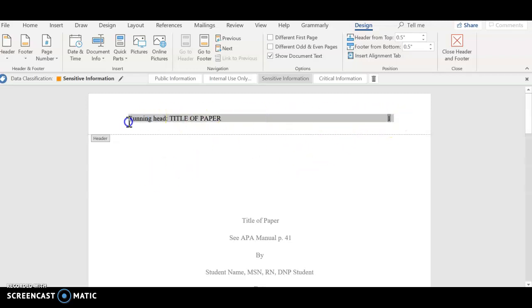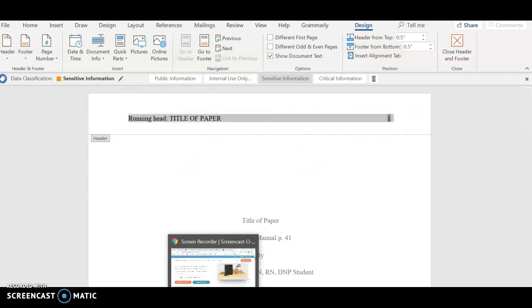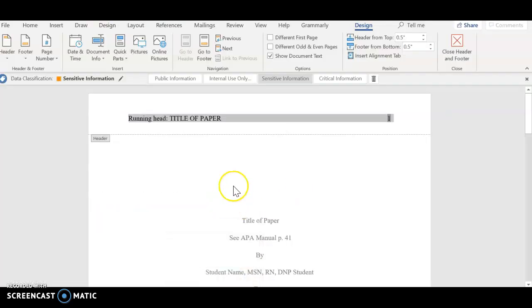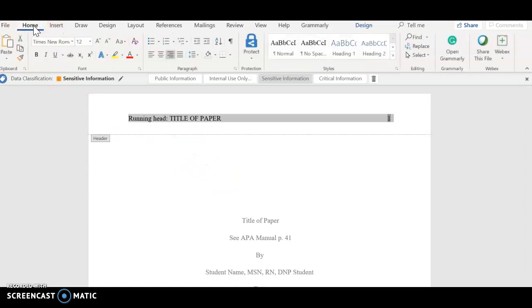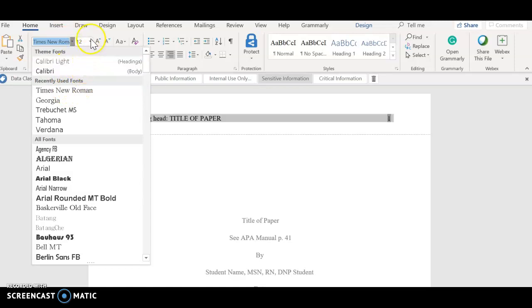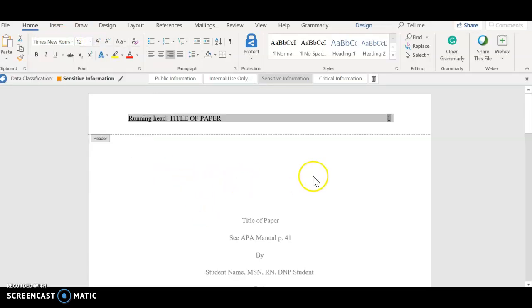If this does not come up in Times Roman font and it comes up in Calibri, which seems to be the default for Word, go ahead, highlight it. I just have to make sure it's Times New Roman and that the font is 12. Or you can do 11 for all I care.